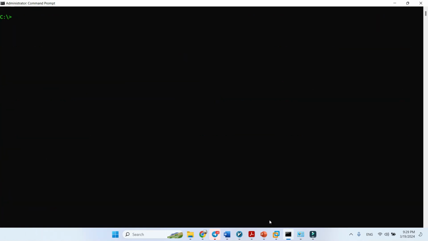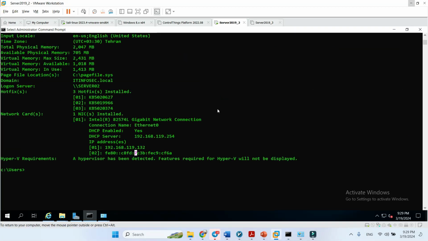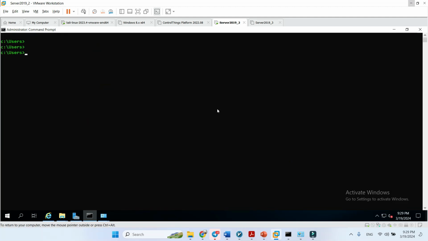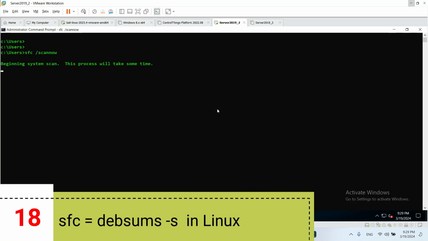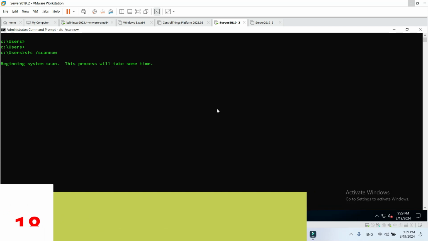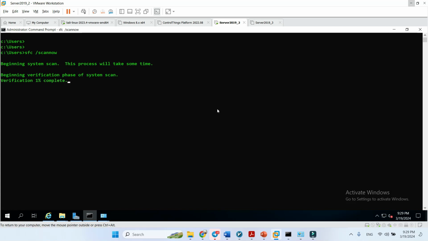CLS, again, switch to my server. Another command, the next one is SFC, system file checker, /scannow, for checking my system files for any bad sectors, not malicious, just maybe corrupted files and file systems, and it will report to me.